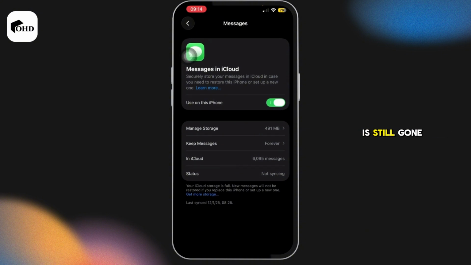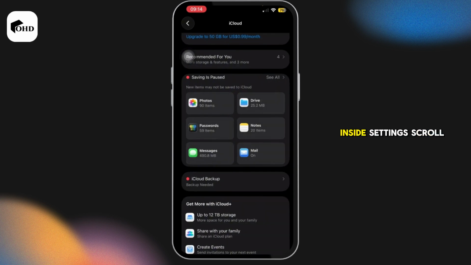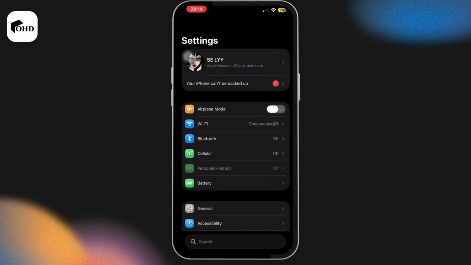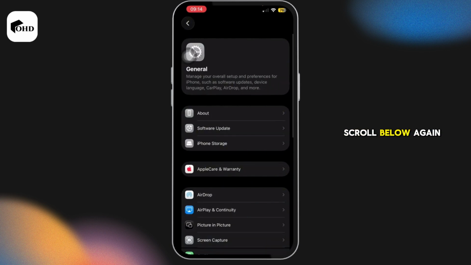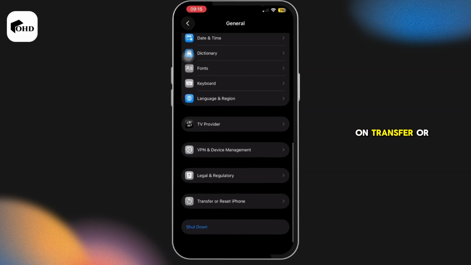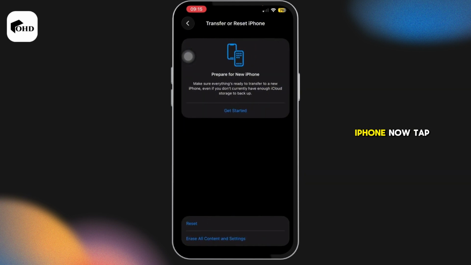If the message is still gone, the last option is restoring from an older backup. Inside settings, scroll below, tap on General, scroll below again, then simply tap on Transfer or Reset iPhone. Now tap on Erase All Content and Settings, and during setup, you can choose Restore from iCloud Backup.